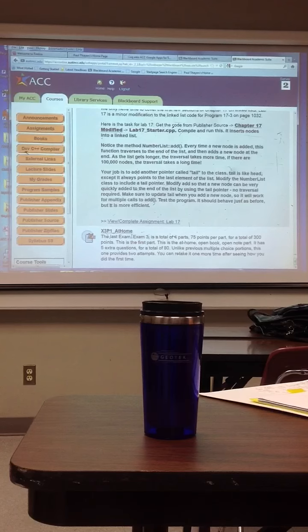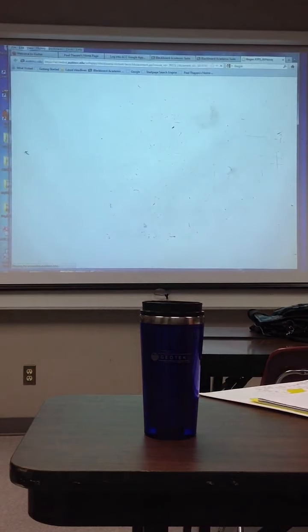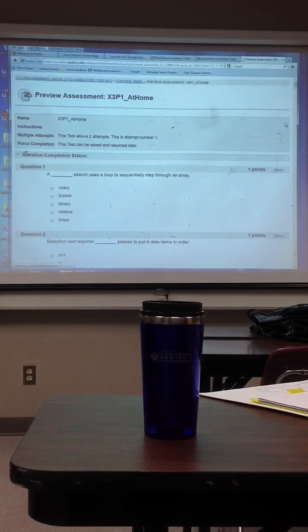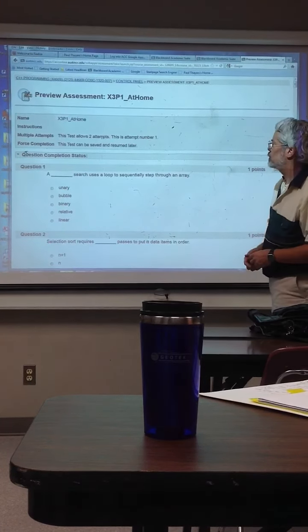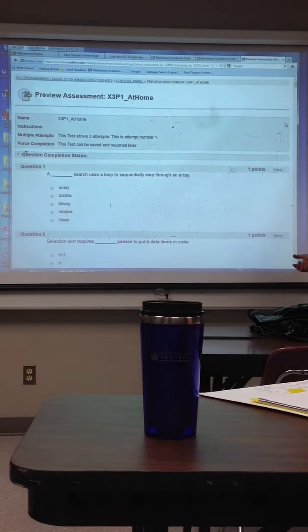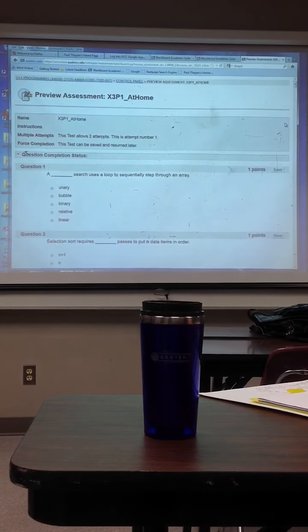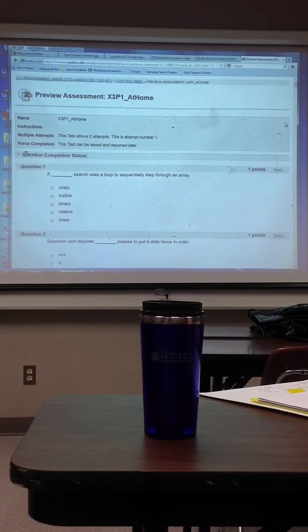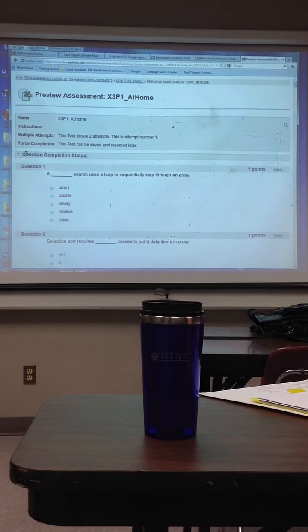It's the first of 4 parts, and this is kind of comprehensive. Here's a good one, a search. What kind of search uses a loop to sequentially step through an array? Binary, global, binary. I would have called this a linear search. Is linear there? Okay, yeah, linear's there.